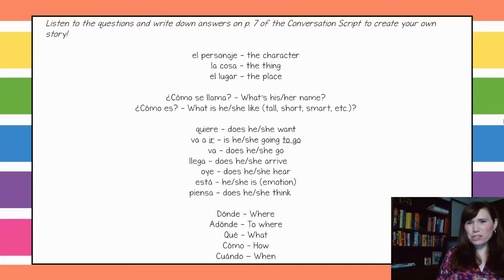Hola, I'm going to ask some questions so you can create your own mini story in Spanish. These questions are based on the mini story outline on the conversation script, and you can find the questions on page 6 of the script.